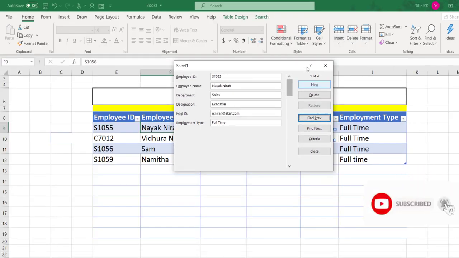You can see one more option in this form, that is the scroll bar. The scroll bar can be used to go through the records. Now it is on the first record. To get the next record, you can scroll this bar. So in this way, you can use the scroll bar to go through the records. When you click Close, this window will be closed.